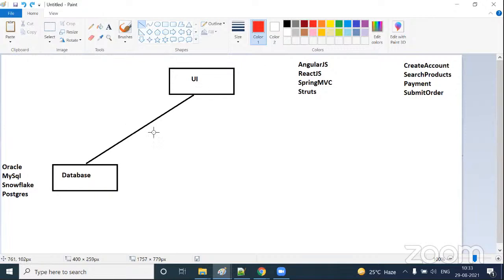from your UI to your database. Let's say your UI is developed on AngularJS and your database is Oracle. That means your AngularJS application to your Oracle. There is one integration happening as part of the create account process.